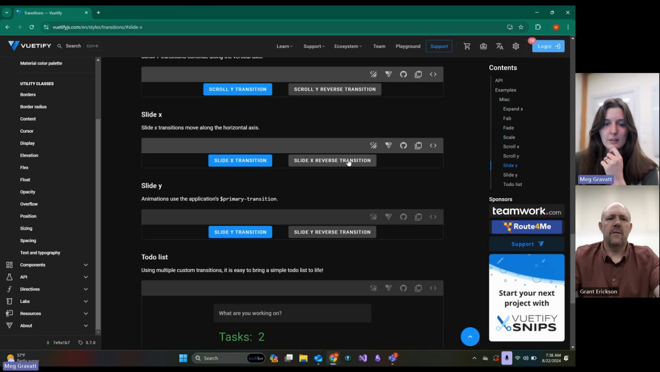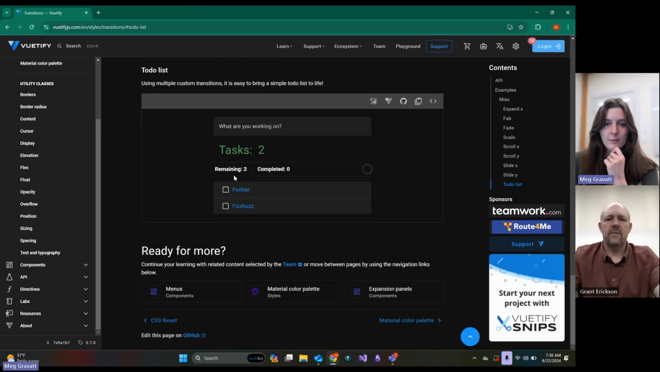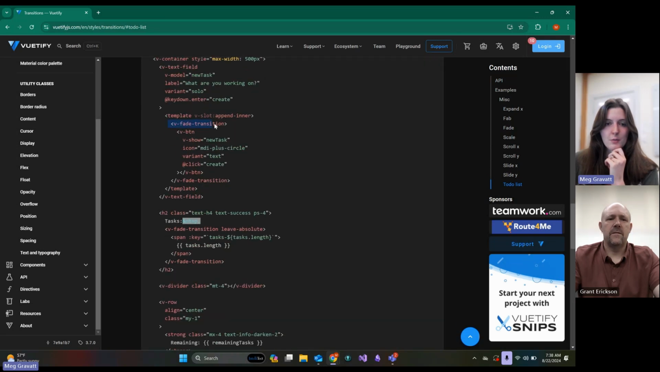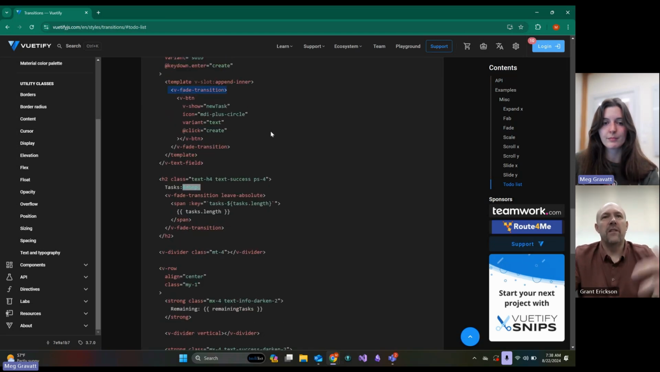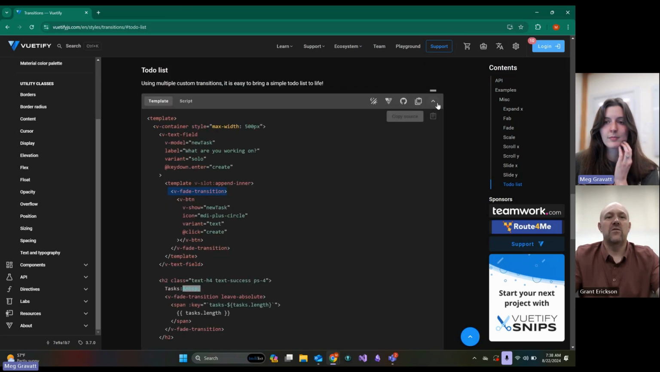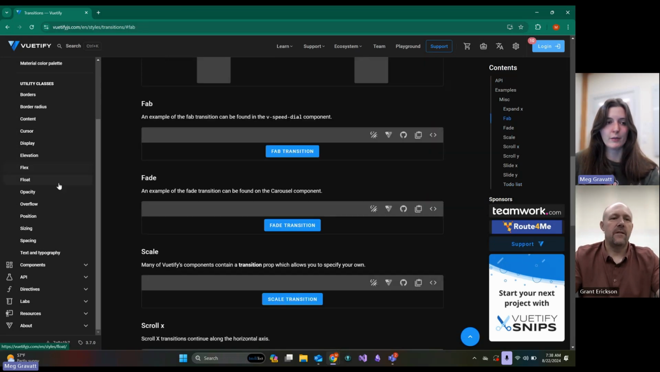So these are menus. Wonder if it has using multiple custom transitions to bring this to life. Yeah, that's cool. So you can kind of just see in here what's going on. So here, yeah, this is what Grant's talking about. There you go, feature transition. So literally you just wrap whatever you want to be in that transition in this other element and you get the transition. It's super, super cool. Yeah, very neat stuff.